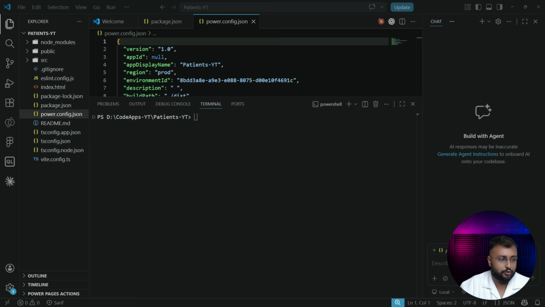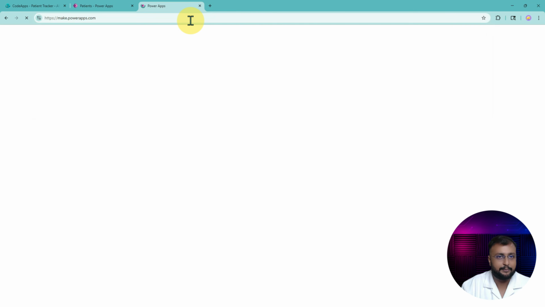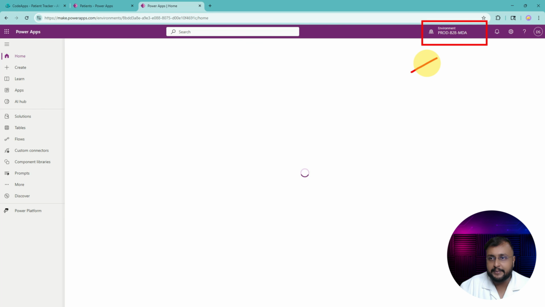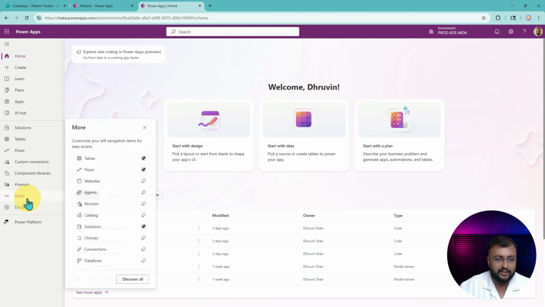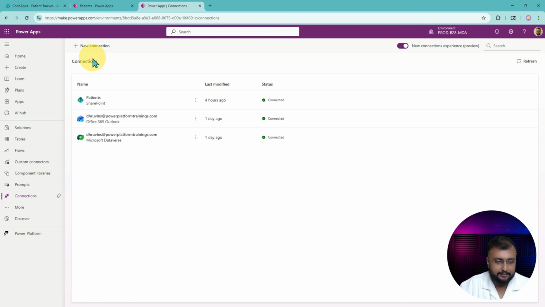So let me just open up my Power Platform environment using make.powerapps.com and go to the environment from where you want to connect this whole code app. So this is my environment, prod B28 MDA. Over here, you just need to go to the connection references, and for that, go to the solution, or maybe you can directly go from here as well, go more and click on connections. From there, let's set up the new connection reference for our SharePoint project.